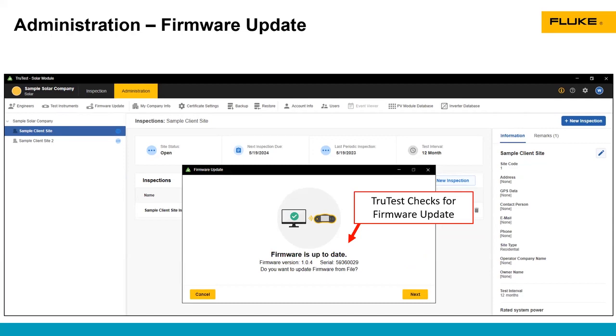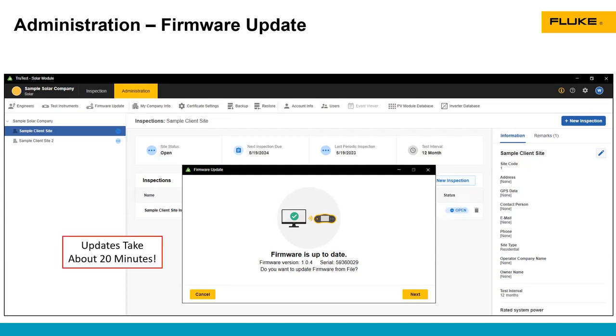It will say, look for the firmware. If there is firmware available, you can do an update here. Just a reminder, it does take about 20 minutes to update the firmware, so make sure that you have the time available. You will not be able to use TruTest or the SMFT 1000 while it is doing the software update.